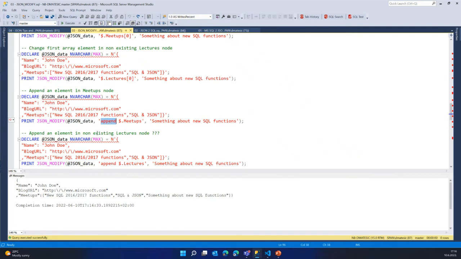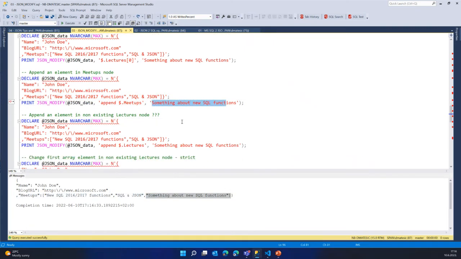So you must use the append. I want to add a third element to the meetups here. I started with 2 items and I finished with 3. So I actually appended an item to this.